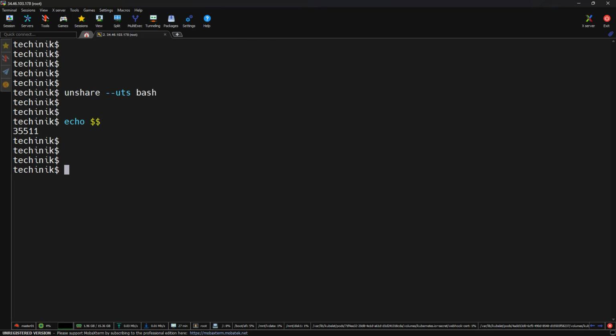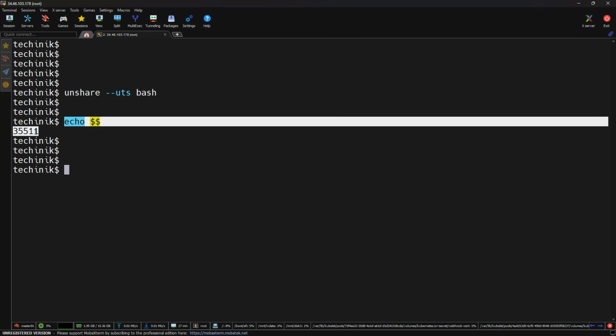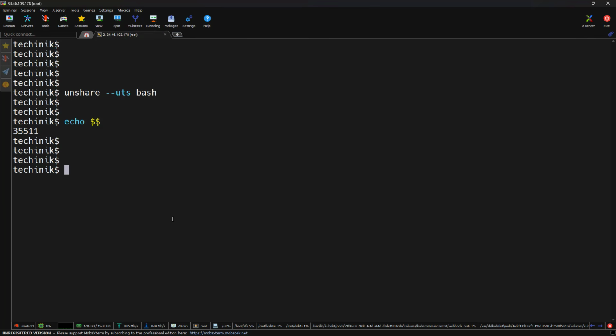That's because I only created a UTS namespace. UTS controls the system identity, that is the host name and the domain name. It does not isolate the processes like a PID namespace does. And that's why we are seeing a different PID here, which is coming from the host. So let's change the hostname inside this namespace.